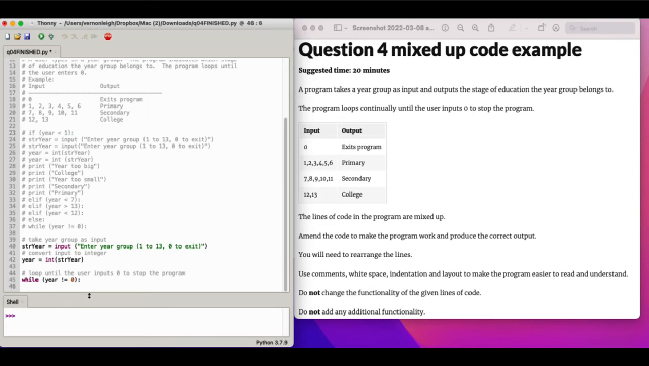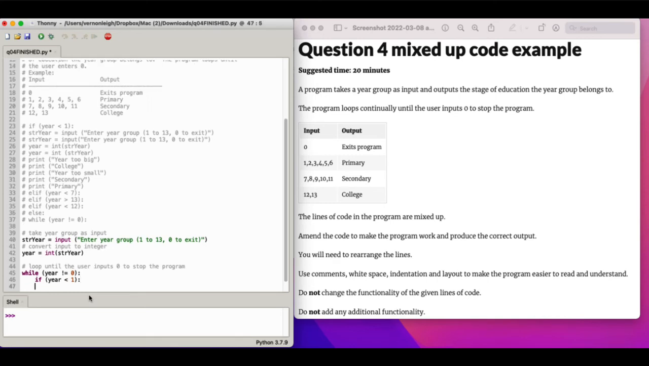Now be a bit careful here. It's dead easy to make the mistake of pasting that there. If that happens to you, one way of making sure it doesn't is to just go back to the beginning of that line, that colon, and paste in there. So if year is less than 1.